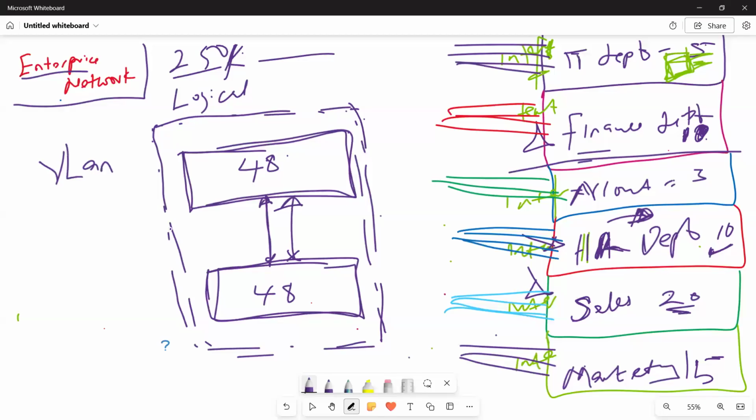Can we say VLAN? How many of you have heard the word VLAN? All right. VLAN, this V stands for what? Virtual. Virtual local area network. Virtual means that you are not seeing it. It's existing, but you are not seeing it.